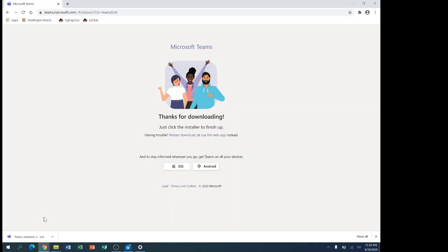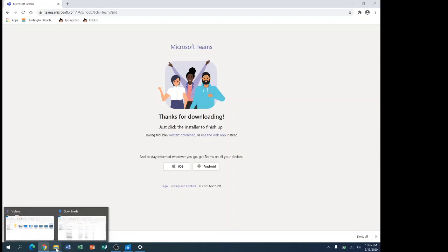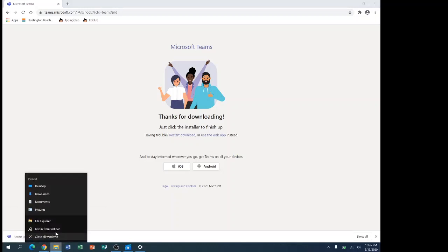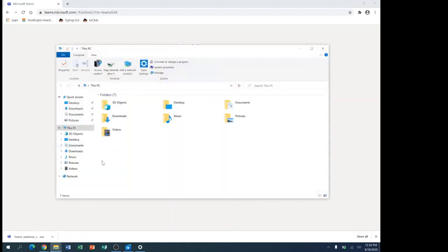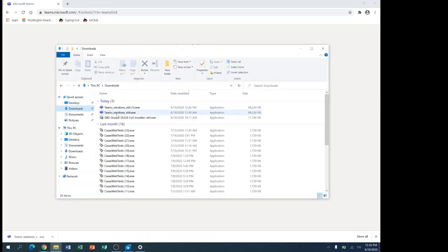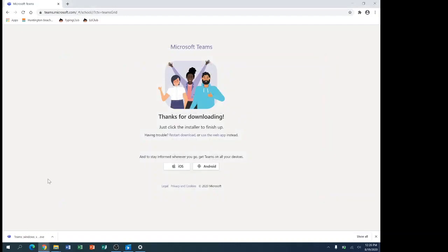When the download is complete, just click on the file. Just a quick note, if you can't find this file, you can access it within your Explorer in Downloads. It will be your setup wizard. So if you have this icon, just click on it and the installation will begin.